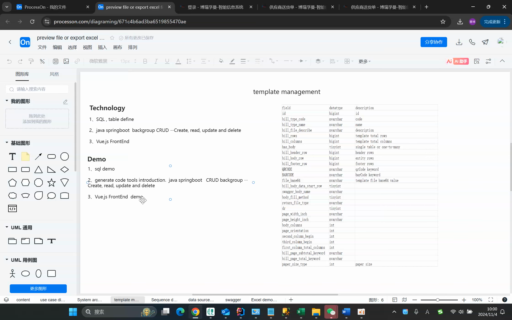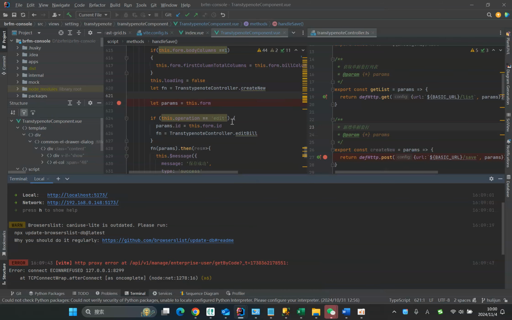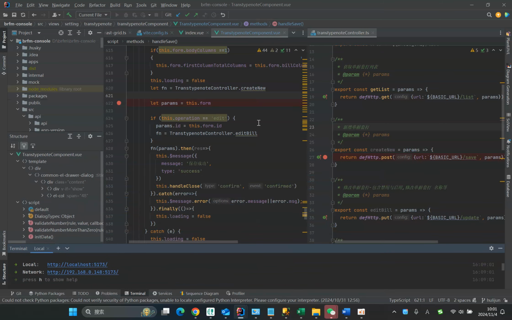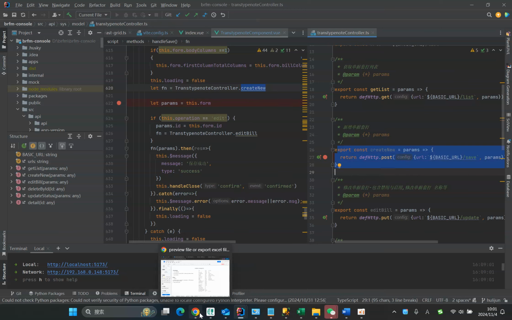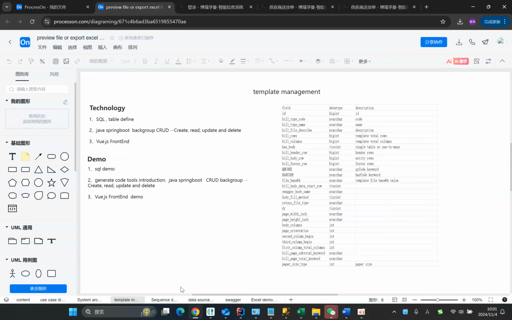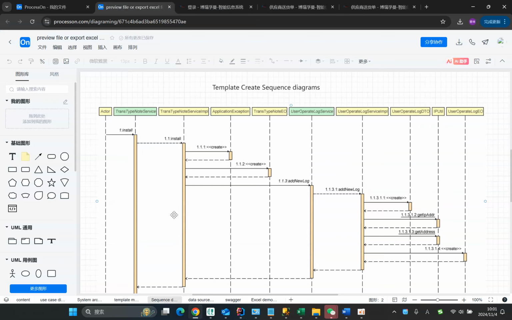Let me see the vue.js front-end demo. Vue front end and demo, transreport component. This is save, create new, do post. It's Vue. We use a sequence diagram. After install, add, create new template. Use this sequence diagram.